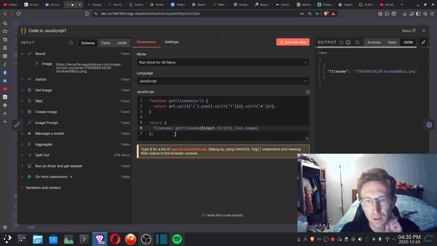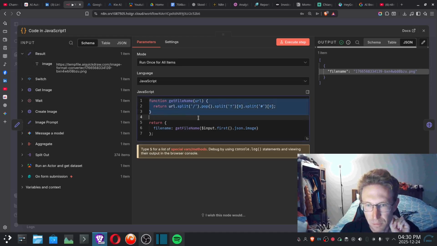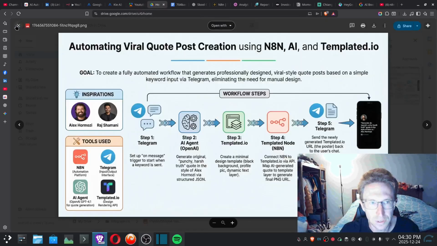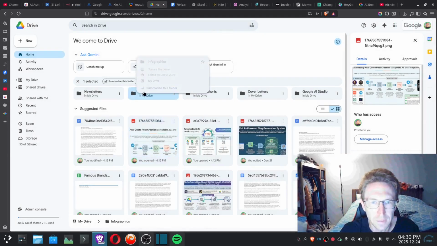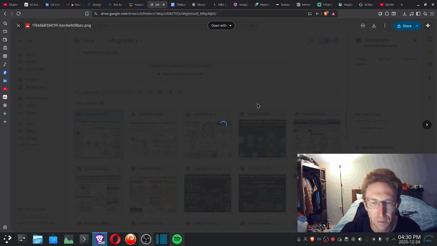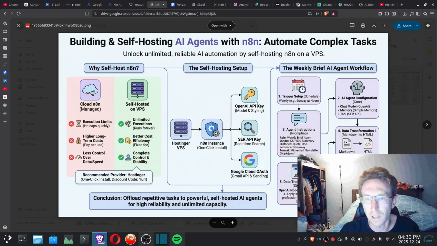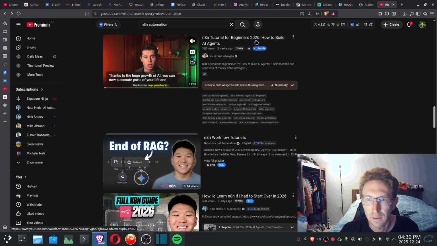And from there, all we're doing is basically splitting that because I want to get it in this proper file name format. So I'm running some JavaScript right here, which is just taking the URL and turning it into this format, which we're going to use later for saving it to Google Drive. That's exactly what I've done here. And now if we open the infographics folder, we're going to see another infographic. This is the one that we've just generated for this video right here.